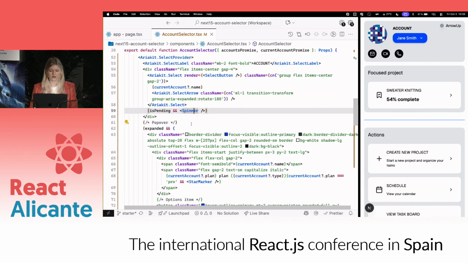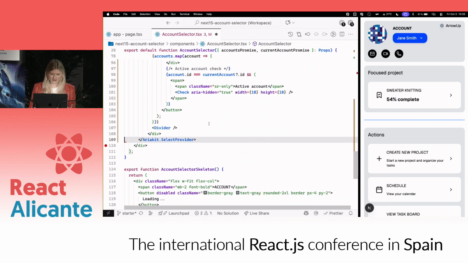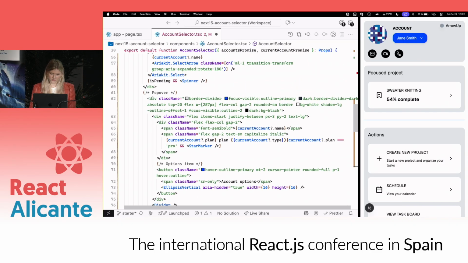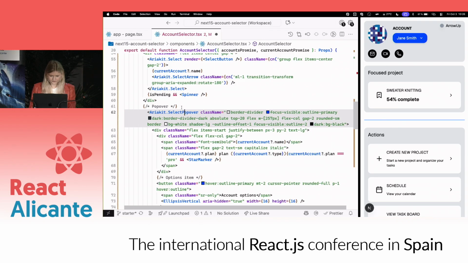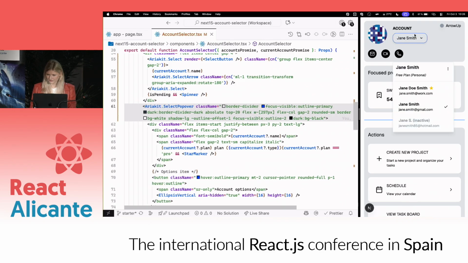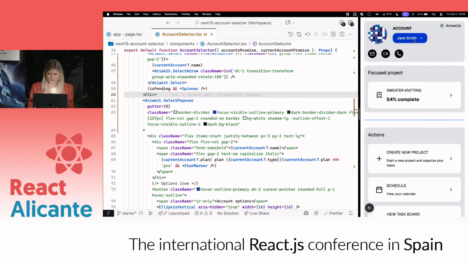We also have the popover. Currently, we can't see the popover because it was previously using this expanded state. So we don't need that anymore. And we're going to make this, obviously, a select popover. And I was handling my absolute positioning myself. I don't need to do that. I can remove this absolute positioning here. And instead of doing top 20, I can just use a gutter of 8. Like that. So it's back to the right position.